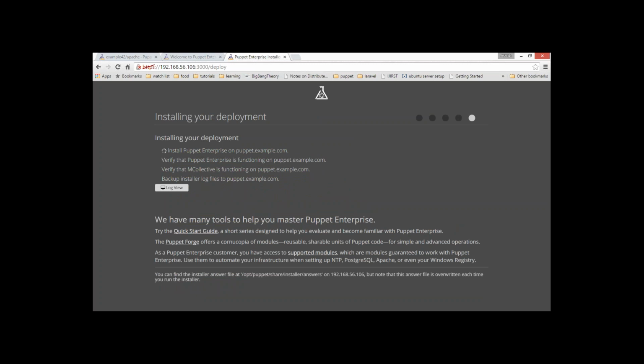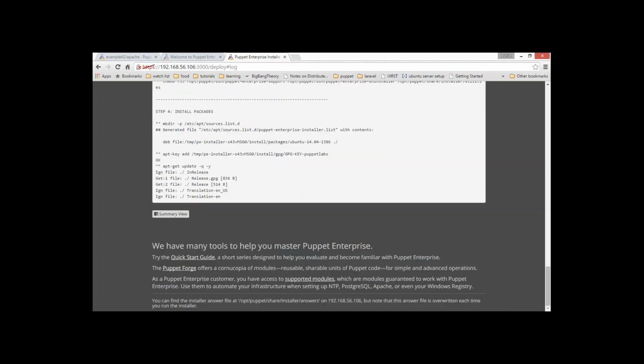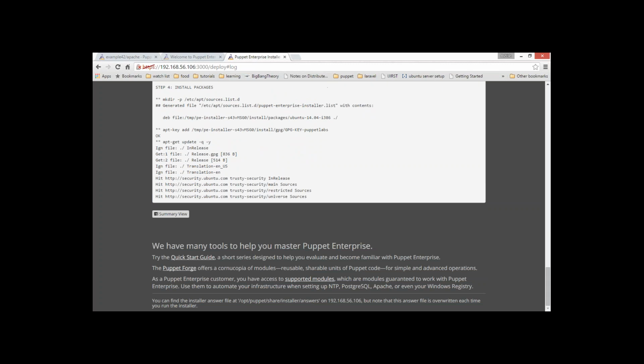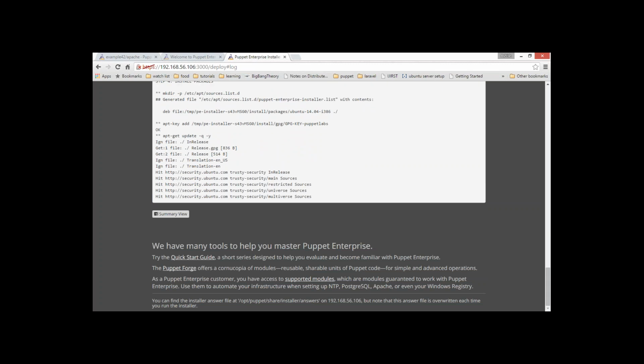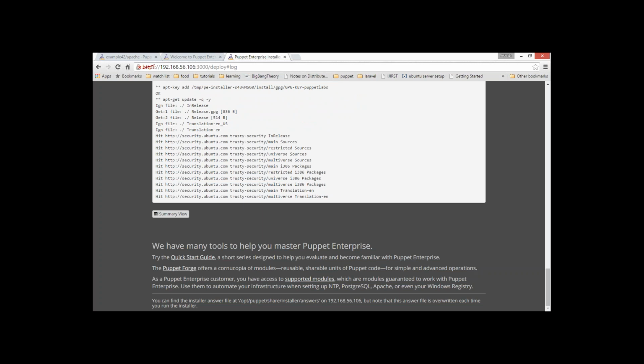So phase 2 of installation has started. You don't need to do even a single thing here. Everything would be configured on your Puppet Master Enterprise version. If you want to see the log, click on the log view button, which would bring up a nice log screen for you, where you can see a live installation going on.